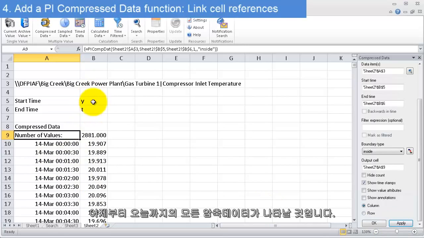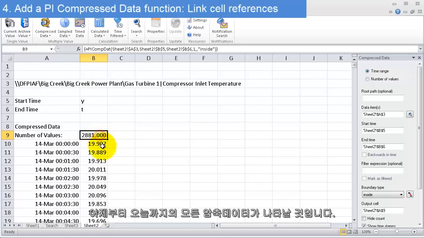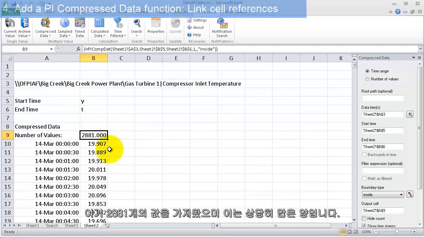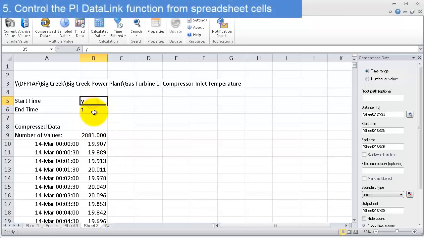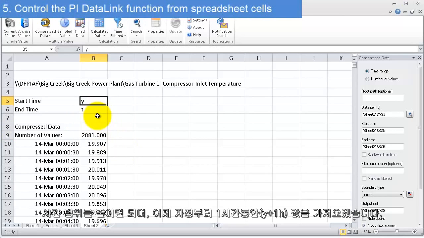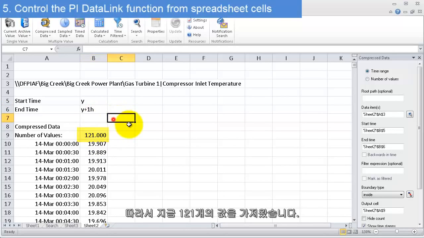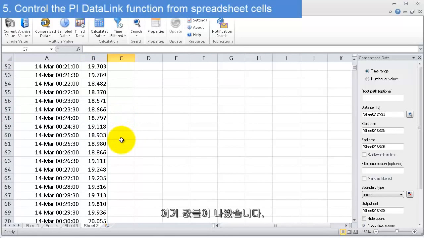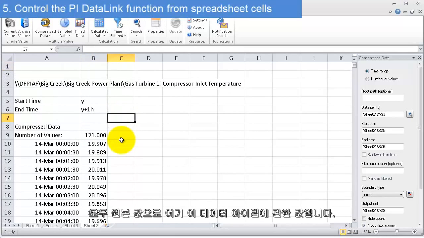And you can see from yesterday to today, I had 2,881 values. That's a lot. If I want to see fewer values, I can reduce the time range. So let's say maybe I only want to know the first hour yesterday. So Y plus 1H. So now it's down to 121 values. And I can see them right here. These are all the raw values for this data item right here. And that's how you do a compressed data query.